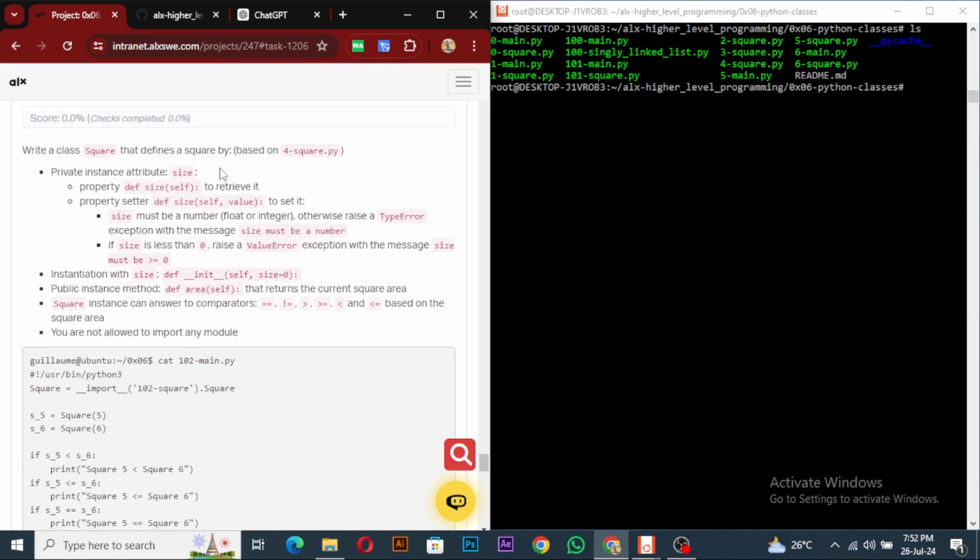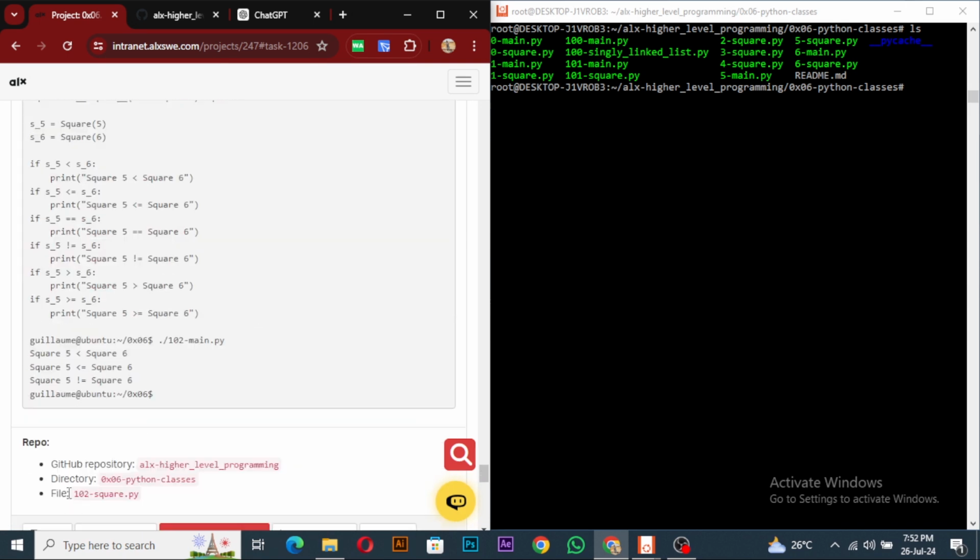So this one is 4 squared of py, 102 squared of py. So I'll copy this. Sorry, copy. And then vi 102.